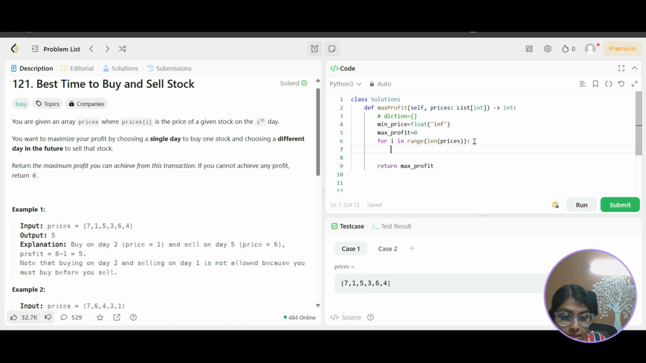Okay, so then for i in range length of prices, if min price less than prices[i], then min price equals prices[i]. That's it. It's just getting replaced. Else, we are trying to find out the max profit, which is nothing but the max of max profit, comma, the current element, which is prices[i] minus min price.